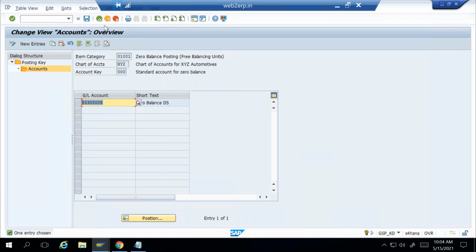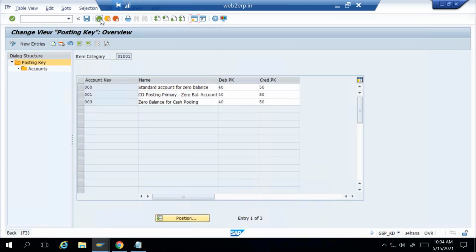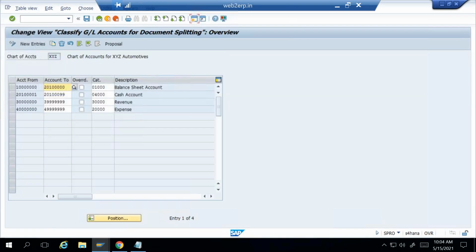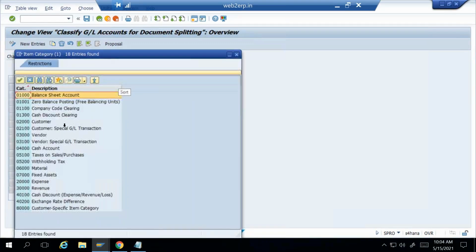Okay. So I was just showing you the same configurations. Let me just show you the configurations once again. The first thing that you need to do for document splitting is that each and every GL account should be properly classified. Normally when you are working in a company, you have to identify which GL account and map it to the proper balance sheet or whatever categories are available. So all your bank accounts will come in this one.